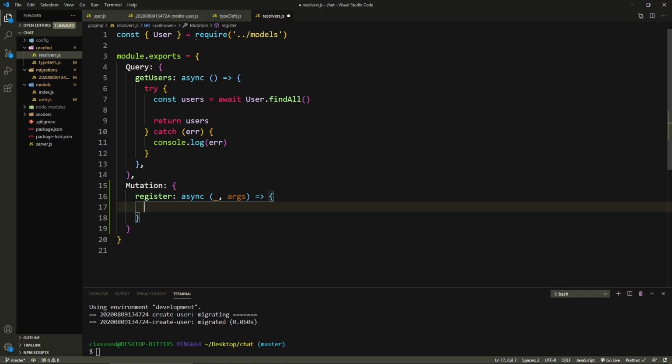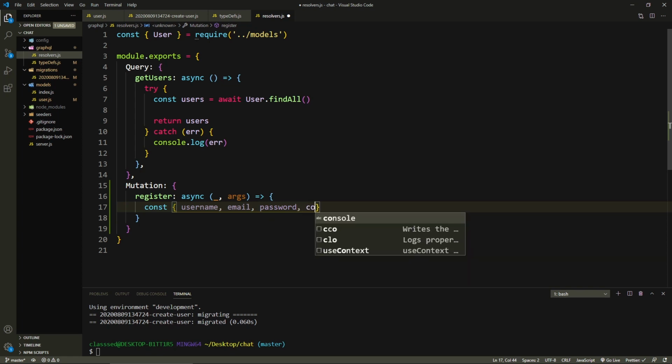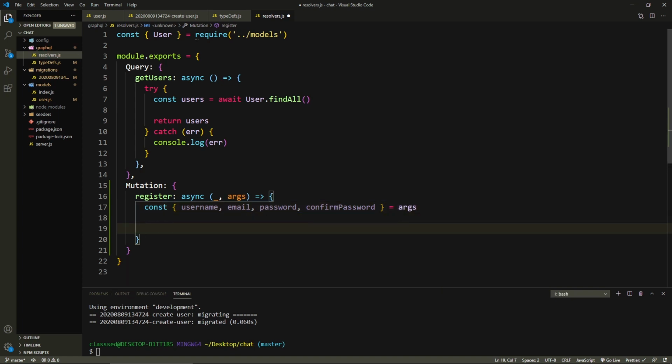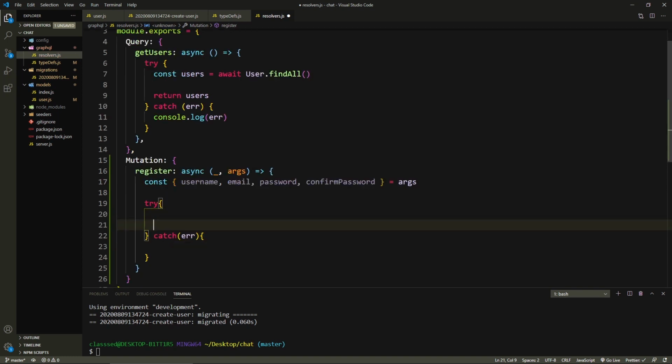So here we need to actually extract our variables from the args. So here I'll say const, and I'm going to destructure them. So I'll say username, email, password, confirmPassword. And here I'll say equals args to get them from the args, and I'm going to add try and catch because we're going to do some async stuff. I'm going to interact with our database, and I'm going to write a set of to-dos to show you what we need to do.